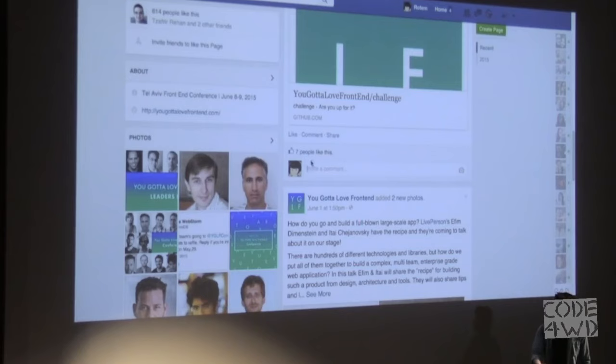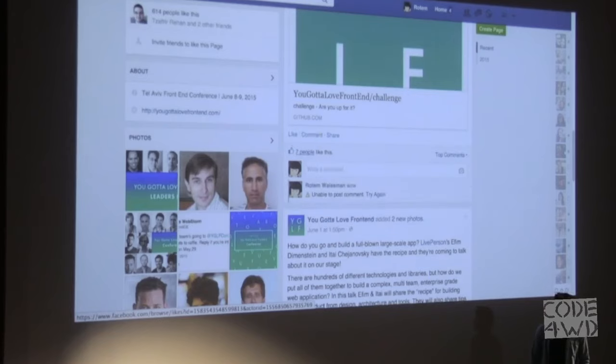Or if I try to write something, it appears instantly inside the newsfeed, and then it asks you to do a retry or says that it didn't work, you know, it didn't put the comment into Facebook.